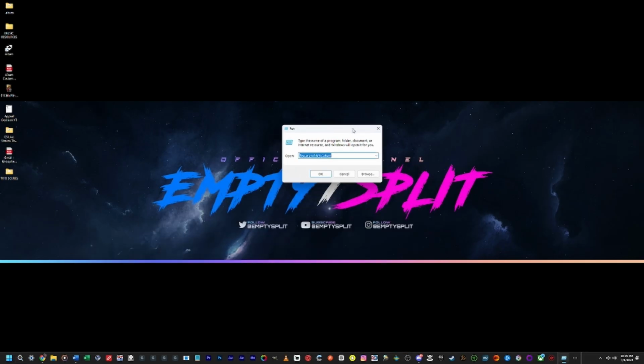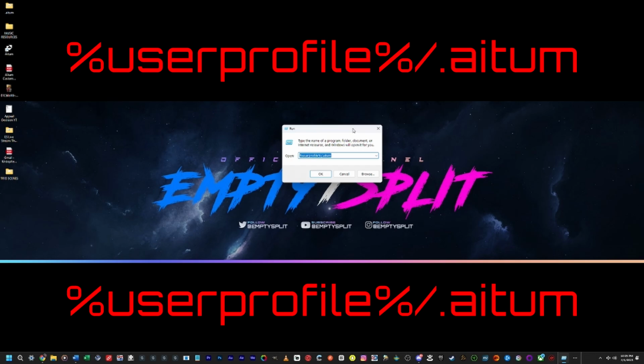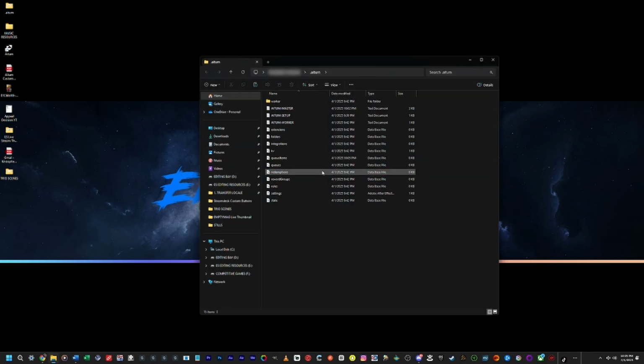and I already have it kind of typed in already, but I will put a graphic overlay so you know exactly what you're supposed to type in to find the Aitum folder. And also I have it in the description below, but you're just supposed to type in %userprofile% with no spaces, another %, /.aitum. Click that, open that, and you'll find the folder.